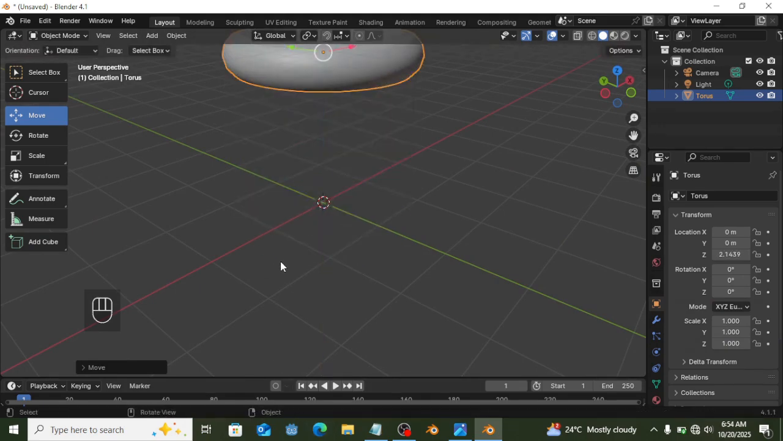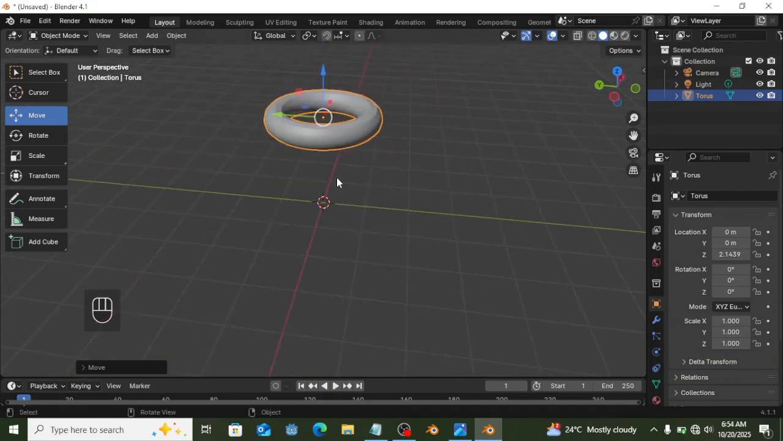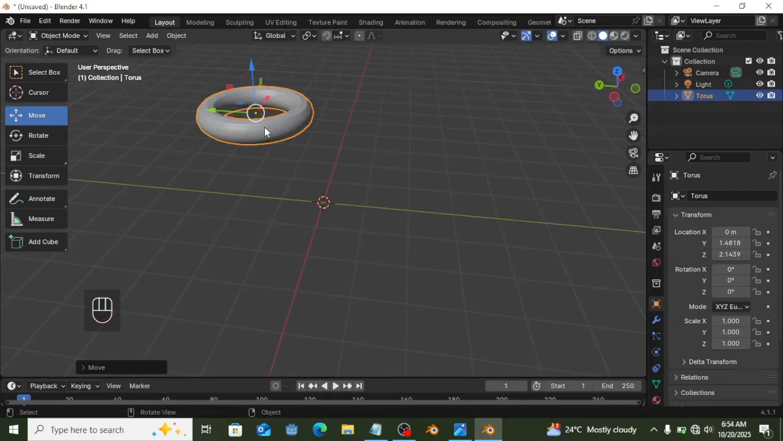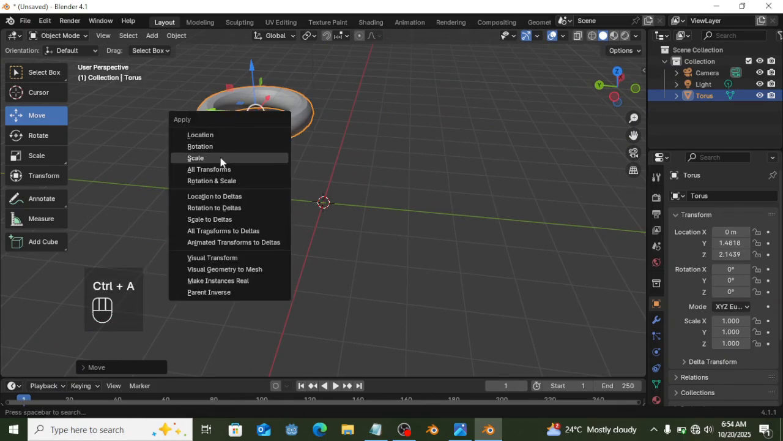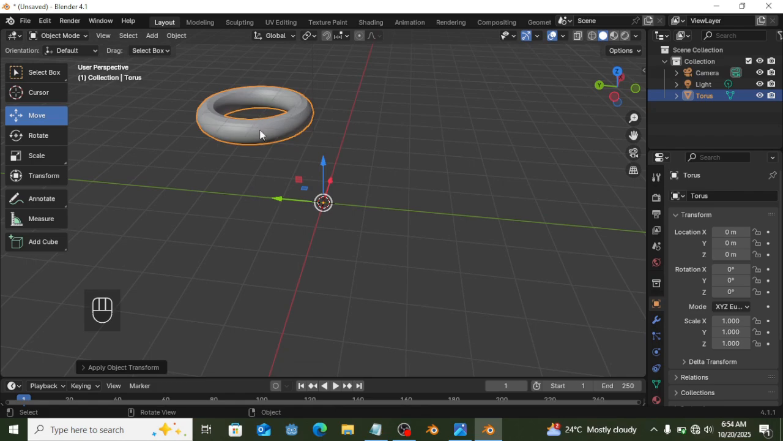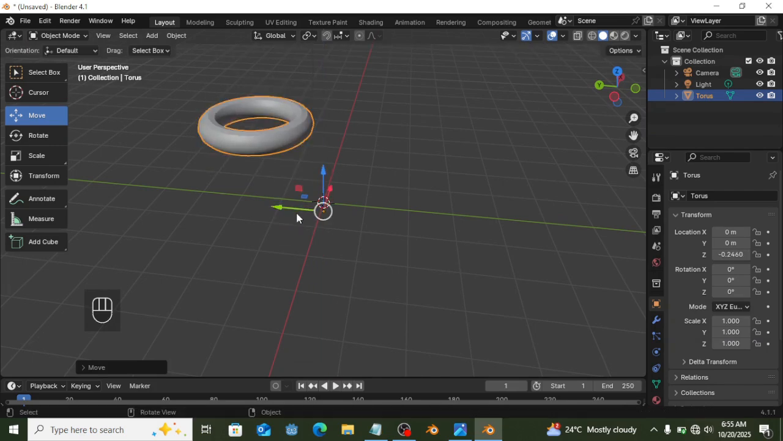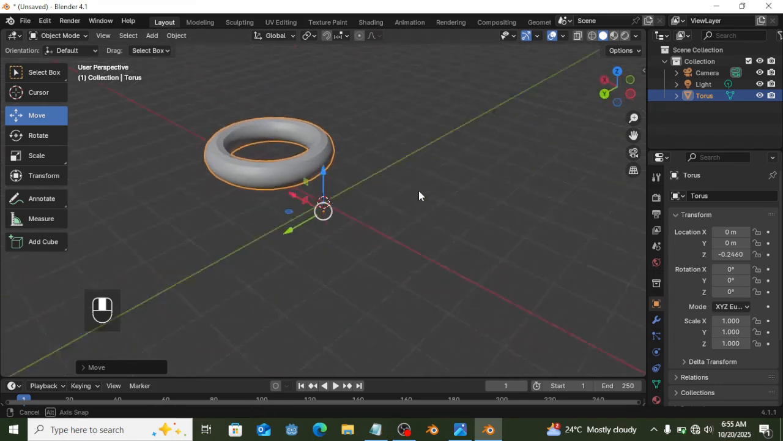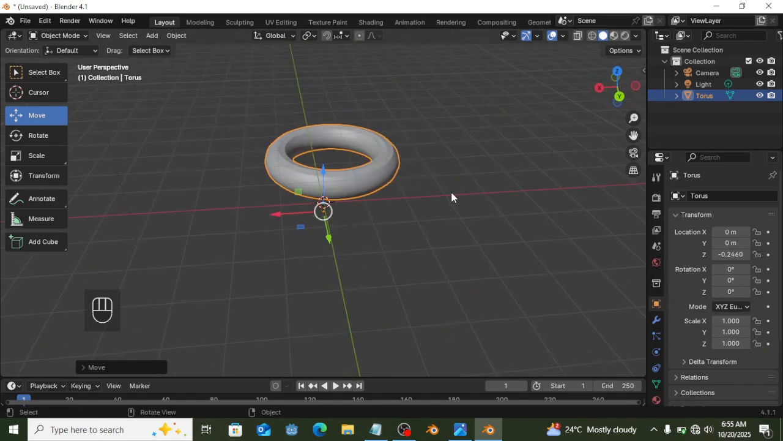And let's say we've transformed it, we've moved it around the 3D viewport like this, and we hit Control A and we apply the location, so that the location is now set to this. And we notice that when you hit Alt G, our object does not change at all. If you are wondering why our gizmo is still here, that's because of the object origin that I will talk about very soon. But that's for later topics.